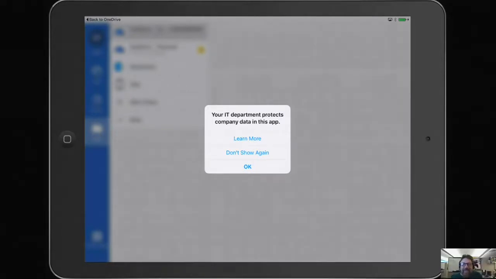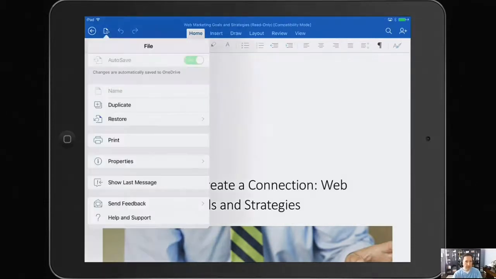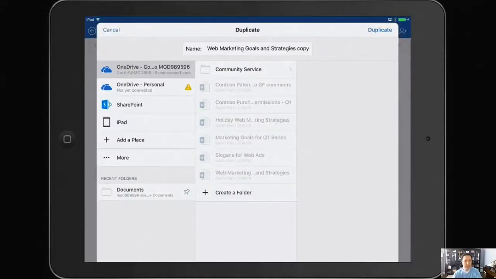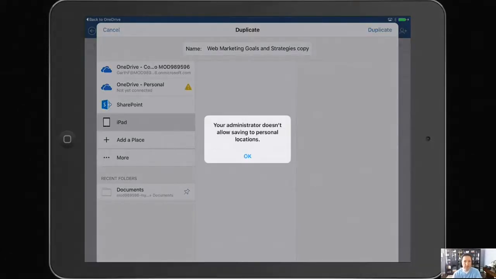So now they're prompted just to notify them that, by the way, we have some management over this application that you logged into as the corporate user, so as the corporate identity. And one of the policies we set in effect is that we're going to prevent save as. So we go to duplicate, and we're going to select iPad, so saving that to the local device. And it says your administrator doesn't allow saving.